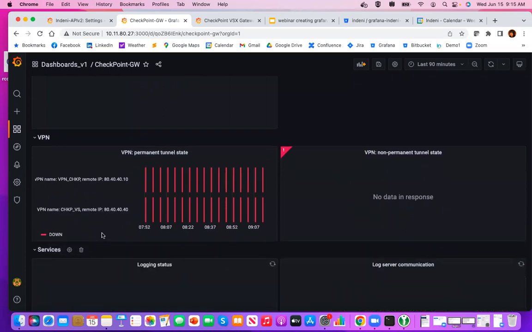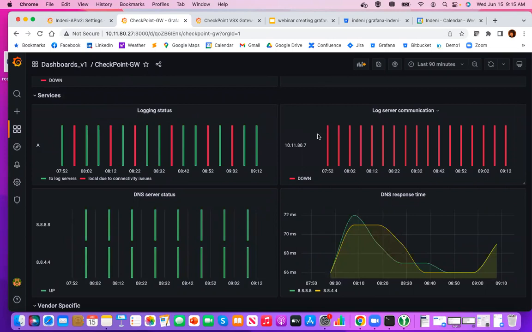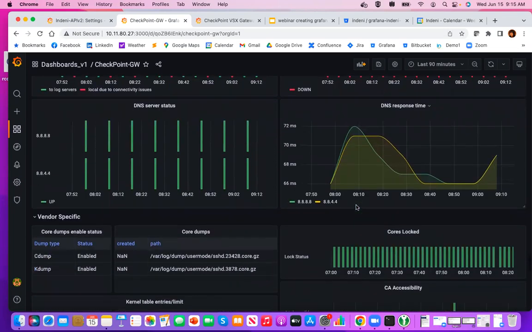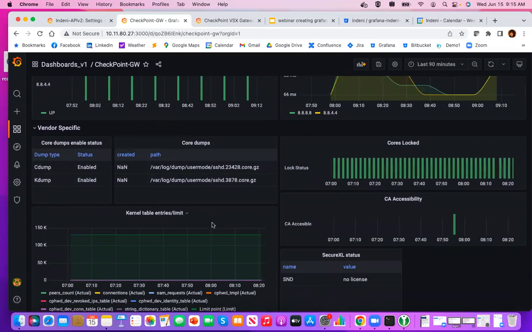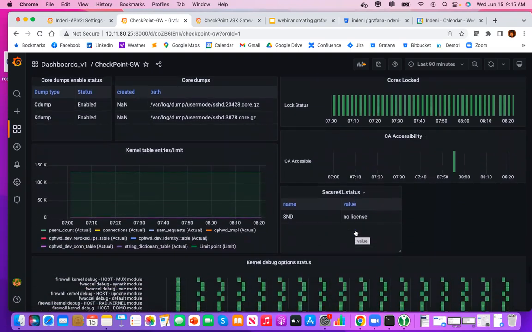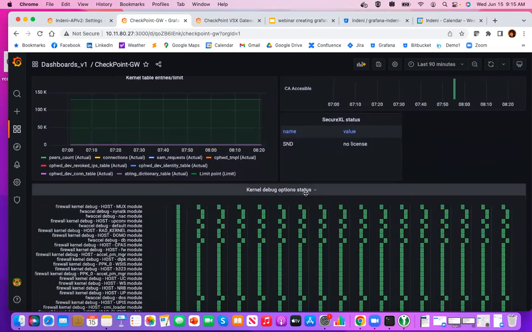The services tab has information about logging, whether you're communicating with the log server, DNS information, including DNS response times. The vendor specific tab has information about core dumps, kernel table entries, CA accessibility, secure XL, plenty of information, as well as whether you have any kernel debug options enabled.